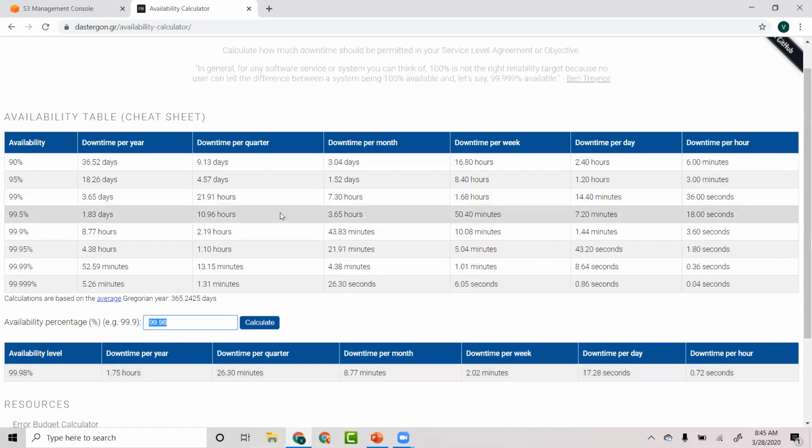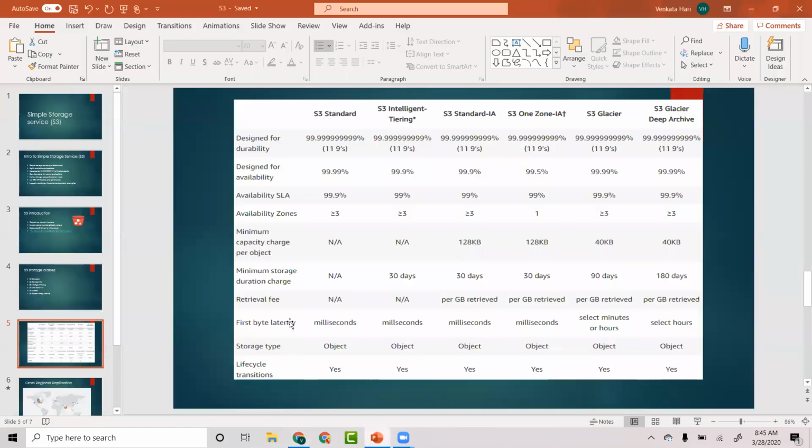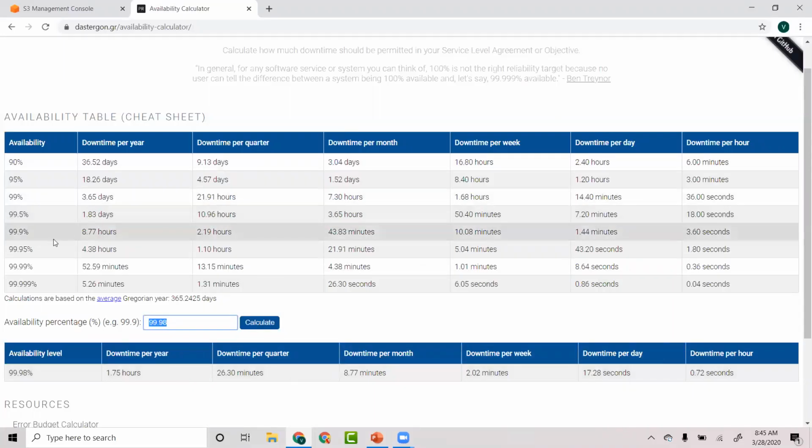So when Amazon says that they provide this kind of SLA, 99.9% availability SLA with this S3 standard class, that means it can be down up to 43 minutes within a month. I don't think they're down for that much, but they're just covering their backs. That's all. Does it make sense?